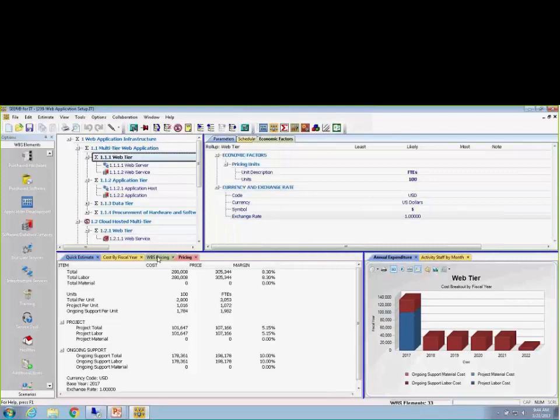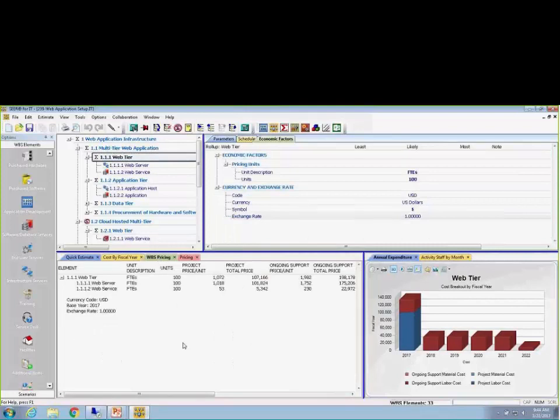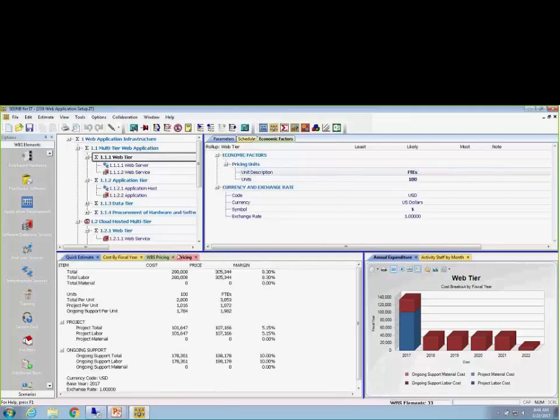So this is at the element level, and then if I go up to the roll-up level, and I want to see the total impact for the roll-up I have selected plus its subordinate elements, now I can see, okay, I have FTEs, and I'm going to have 100 of them, what is my price per unit for the project, for the material, and for the ongoing support. So these are the two reports that you would use when you're looking at the pricing inputs.